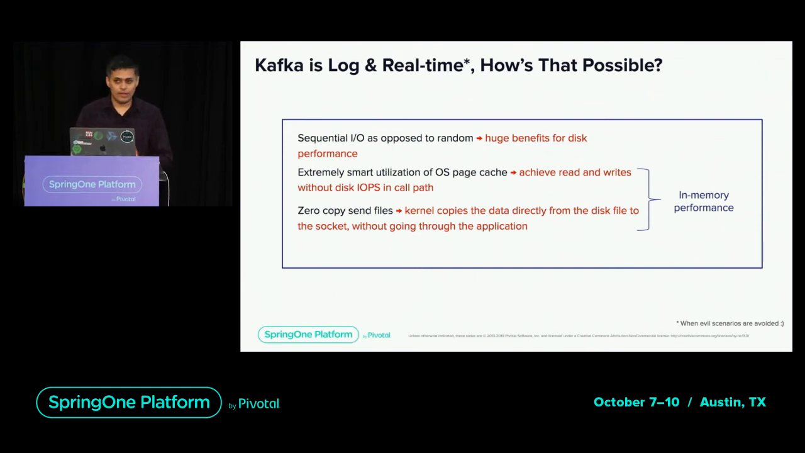First of all, whenever you have a sequence, it's sequential I/O. The reads are sequential, writes are sequential in Kafka, right? Whenever you have sequential I/O, the disk performance is tremendously better. When you have random I/O, disk performance goes down. But here it's sequential I/O. Secondly, Kafka makes extremely smart utilization of operating system features, such as page caching and zero-copy sendfile.